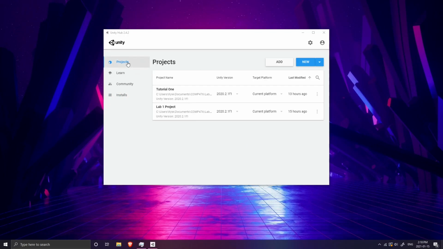Let's go to the Projects tab. Now, I'm skipping Learn and Community because they really aren't interesting for our needs, and we spend most of our time in the Projects tab anyways. So the Projects tab allows us to manage our Unity projects. This means creating new projects, opening existing projects, adding existing projects to the list here, and also deleting projects or removing them from the list. So let's start by creating a new project.